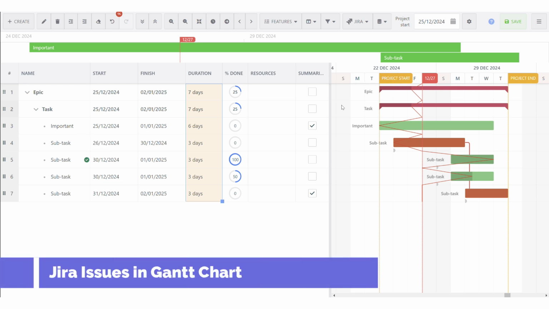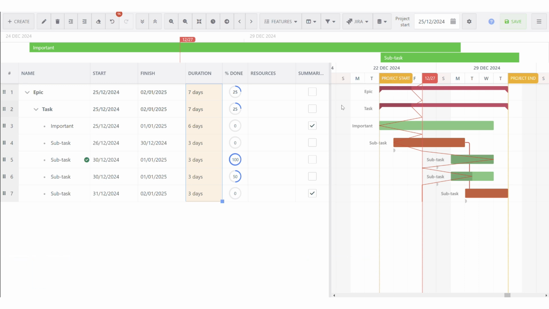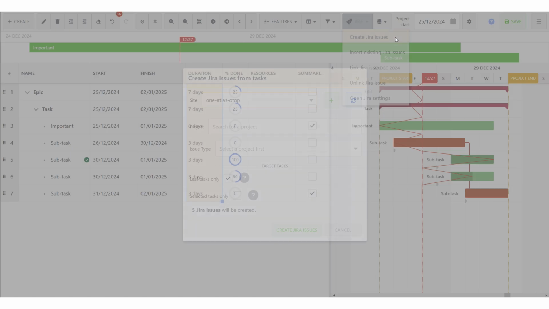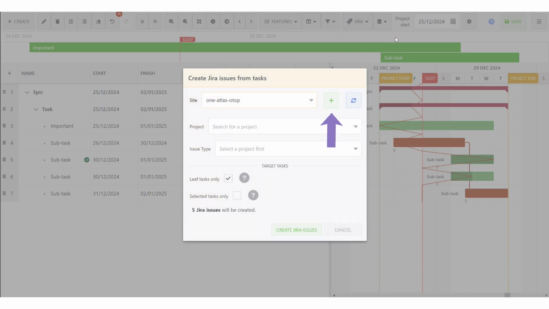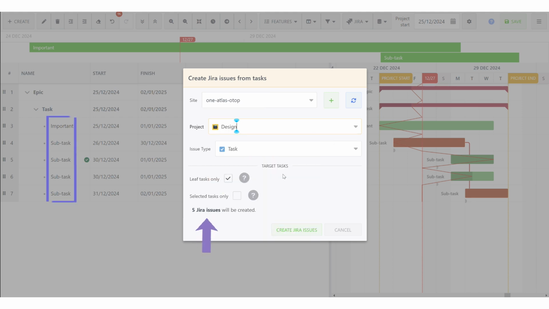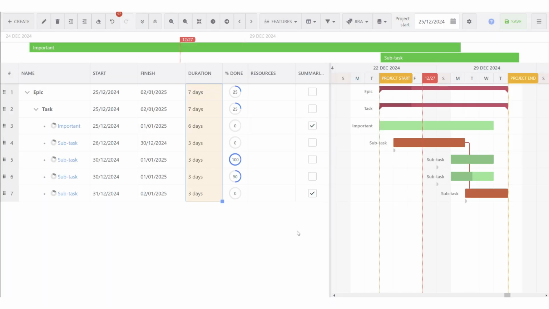Jira issues in Gantt chart. You can create, link, and unlink Jira issues from Gantt chart planner. Currently, none of the tasks are linked to any Jira issues. Let's convert them to new Jira issues. Click the Jira option, then choose Create Jira Issues. Use the plus button to add a new Jira site. In this example, I already have a Jira site called One Atlas Auto. These 5 tasks will be created as a task issue type in the Design Jira project.